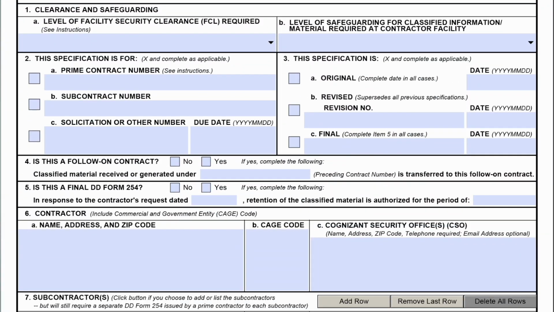Item 2 identifies what this DD-254 applies to. If it's a prime contract, you insert the prime contract number. If it's a subcontract, well then you enter the subcontract number and reference the prime in Item 2 Alpha. If it applies to a solicitation, you list the solicitation number and the due date for proposals, which you can get from your contracting office. When the contract is awarded, a new DD-254 will replace the solicitation version.